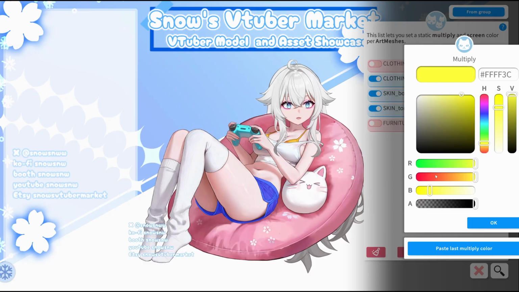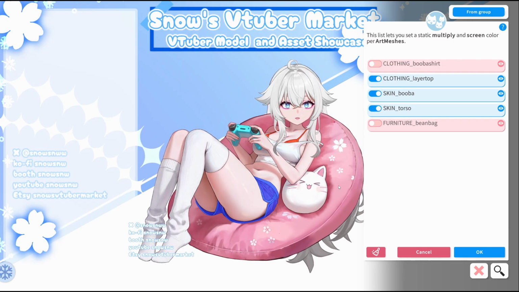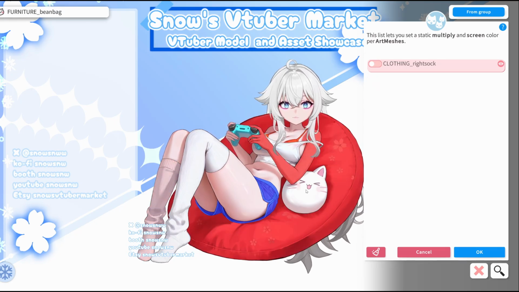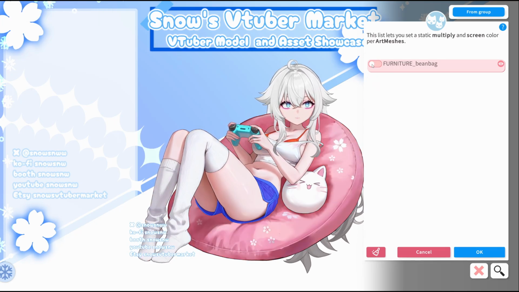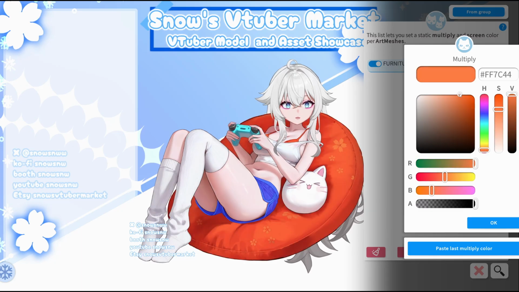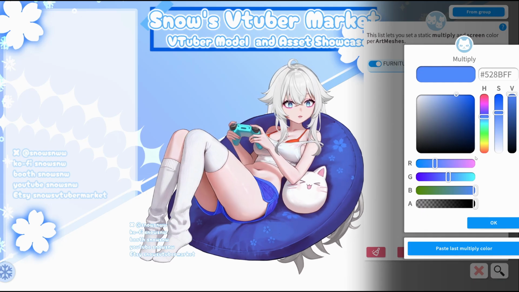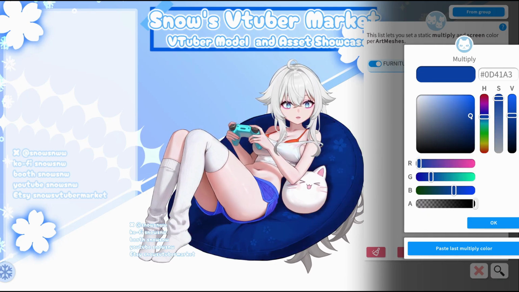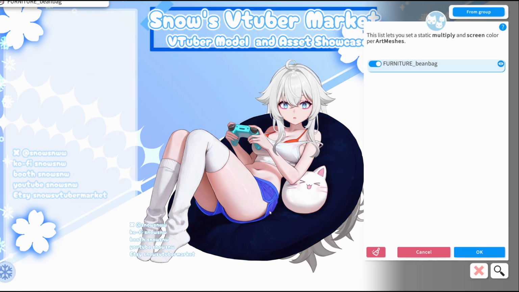Let's make the bikini top orange. Sporty theme here. And then I think I like the rest. Maybe I'll change the beanbag. It's very, very orange. Maybe blue like this. Purple. That might be too many colors going on. It's dark purple. I don't know if you see what I mean by the screen.